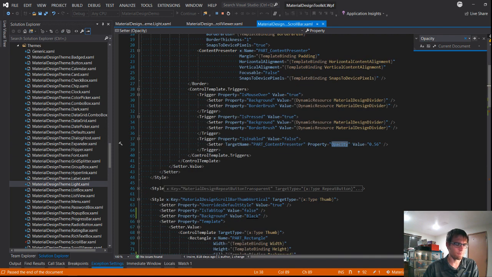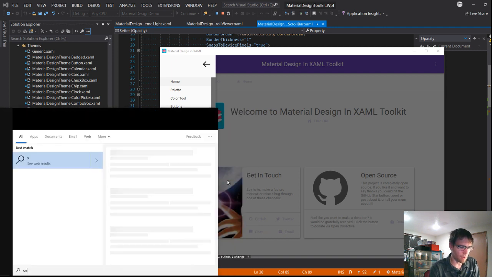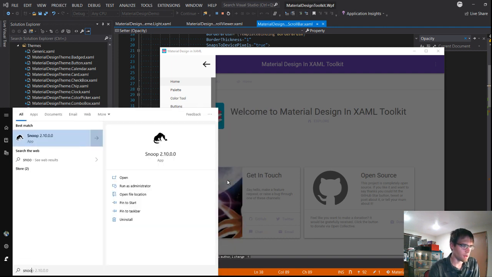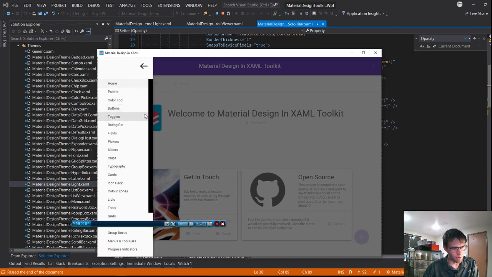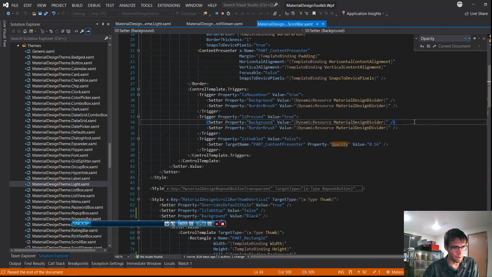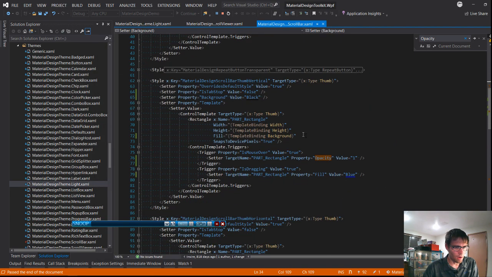Okay, I don't see it. And when we don't see it, we fire up our old pal Snoop and we take a look at what is going on with this. Because when the mouse isn't over this, I would expect the scroll bar, or the thumb, to be black, because we have set its background to black with the template binding straight into it.